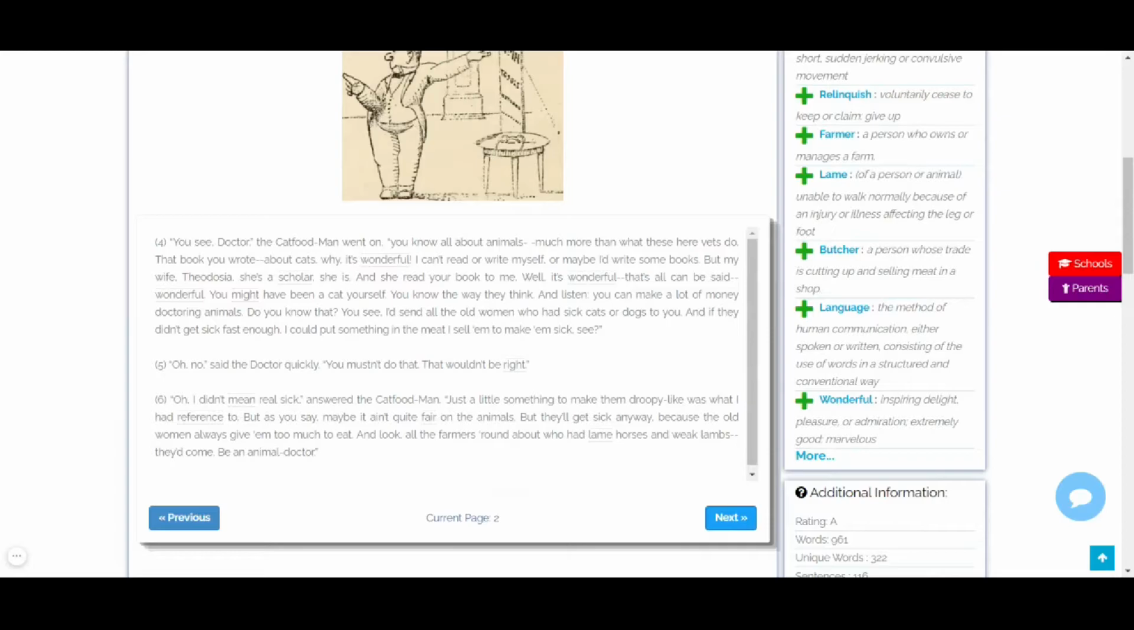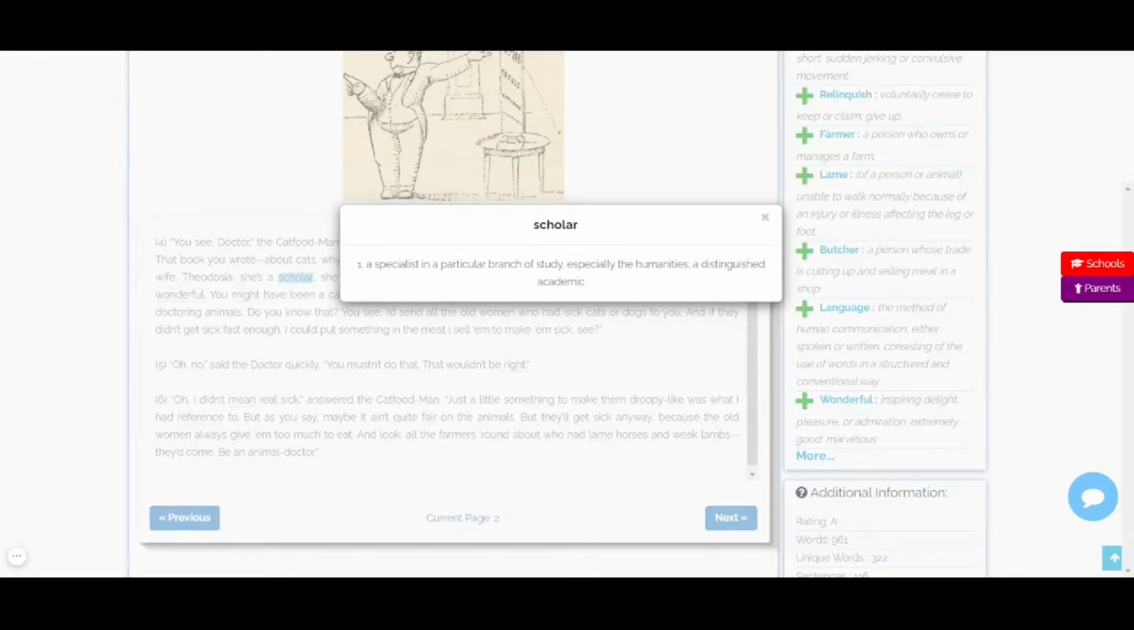"Well, it's wonderful. That's all that can be said. Wonderful." So as you can see, while you're reading, there are words that are underlined here, and you can simply click on the word and view the meaning, like this word here, scholar. You click on it and the meaning pops up. A specialist in a particular branch of study, especially the humanities, a distinguished academic.